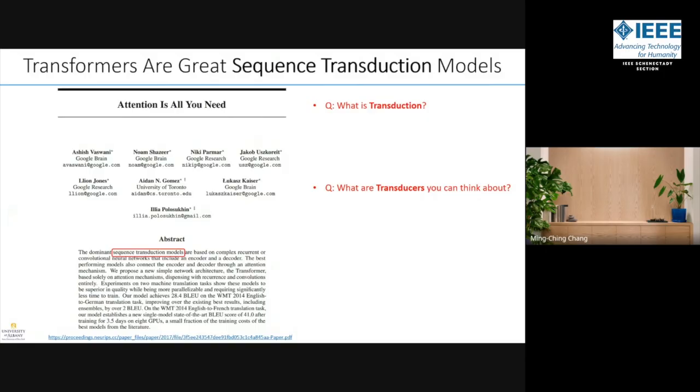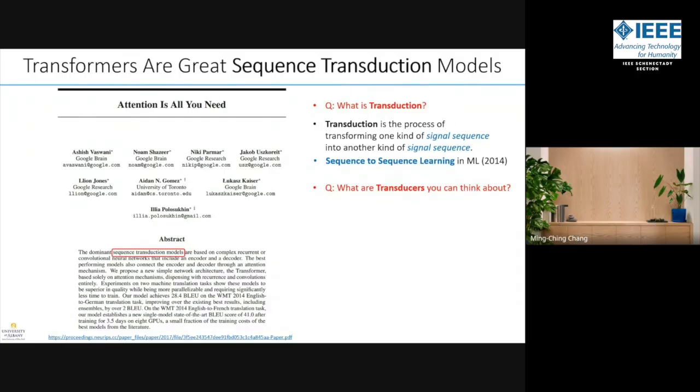So the question: what is transduction? Or in other words, what are transducers? If you know what a transducer is, then you know what this transformer is doing. As an engineer, when I read this, I was pretty confused. Maybe my English is not good enough. But what is transduction? Let me tell you. A transduction is a process of transforming one kind of sequential signal into another sequence. This also points to the 2014 paper called sequence-to-sequence learning.